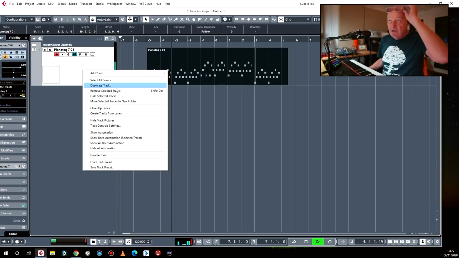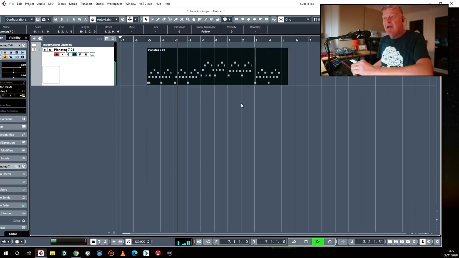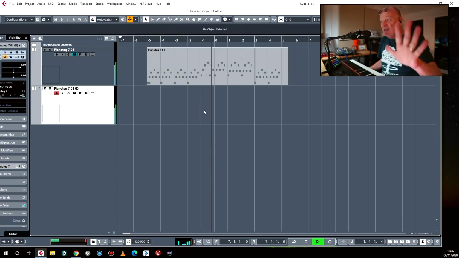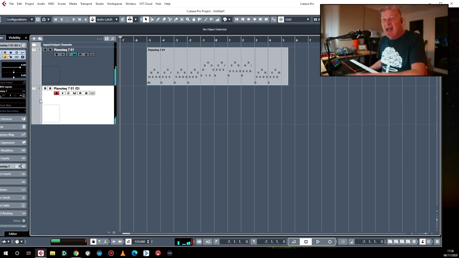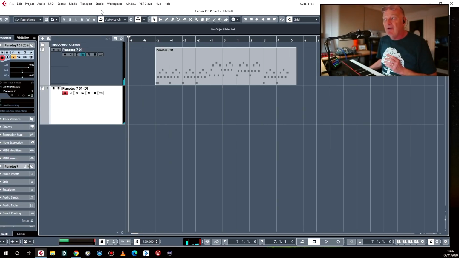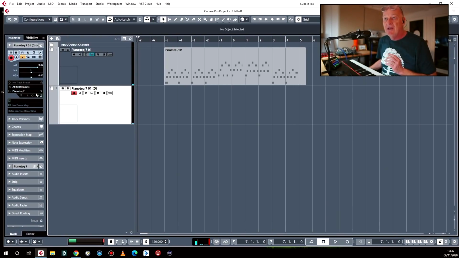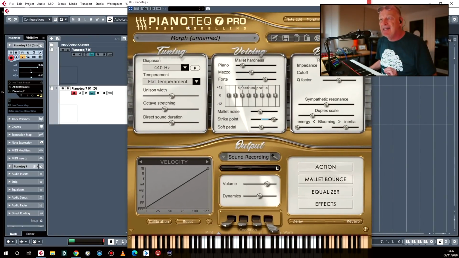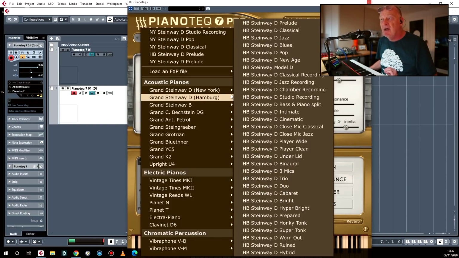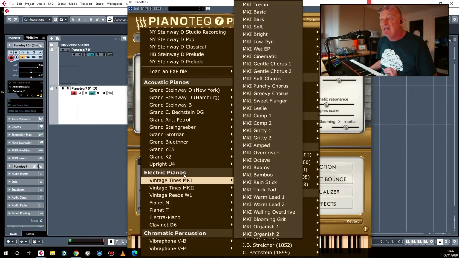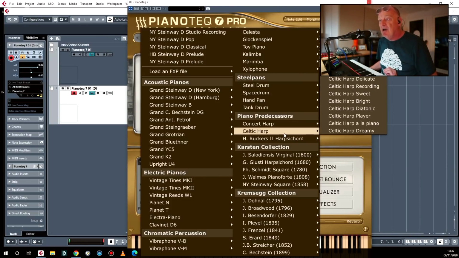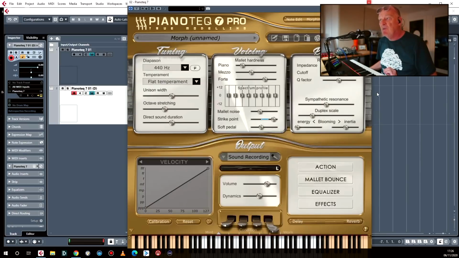Right. Duplicate track. Now we're going to add another one. And I'm going to show you how you can create an entire piece just out of Pianoteq 7 without going anywhere near anything else, because it's got lots of cool stuff going on in here. Come in here. Right. That's the morph. Now we're going to change this. We're going to go into a different one. We're going to add to this. What am I going to add to this? Celtic harp? How about a sweet Celtic harp?